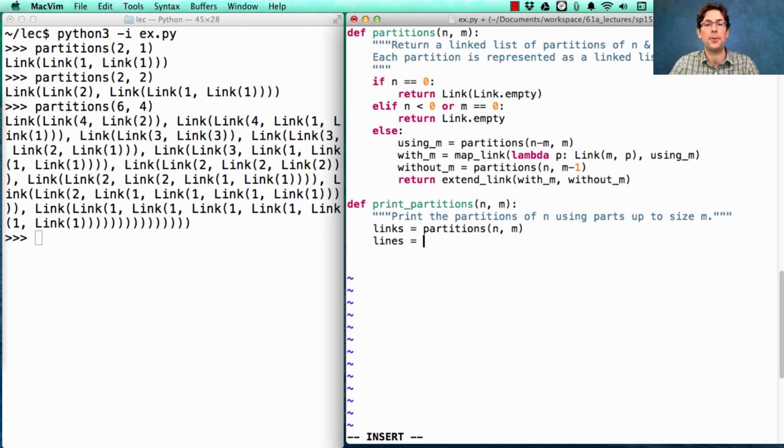Now the lines of the output you get by mapping the following function. A function that takes in a partition and joins it using a separator plus. Because that's what we do, we add together all the parts of the partition to get the whole. And we're mapping this function over the links. Finally, we want to print out each of these lines. So one way to do that is to map print over the lines.